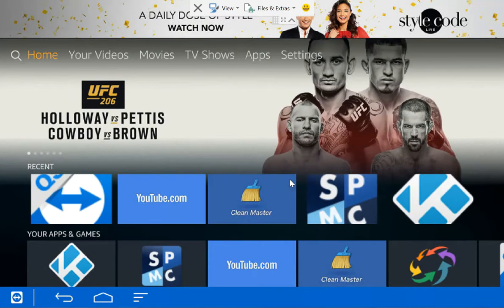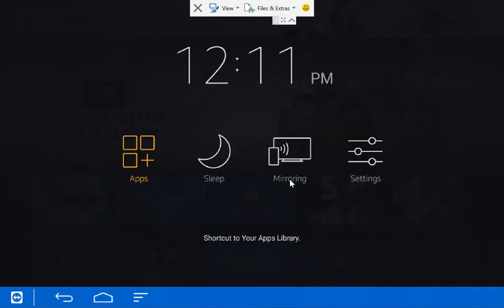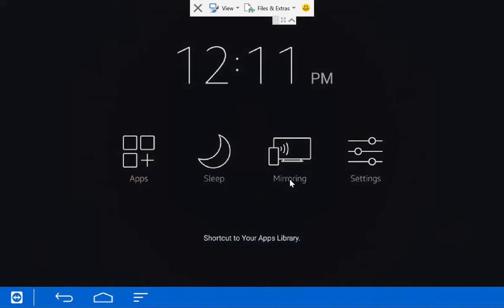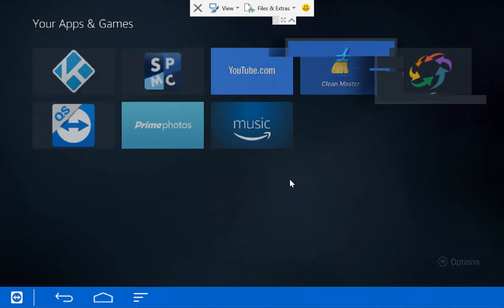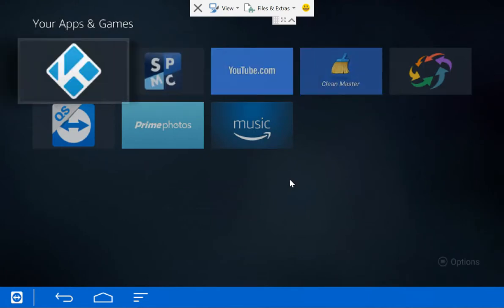Another nice shortcut that they made available actually before this upgrade is if you hold down the home button, you get this pop-up menu that comes up and you can click on apps and it'll show you all the apps that you currently have installed. And then you can just launch your apps from here as well.